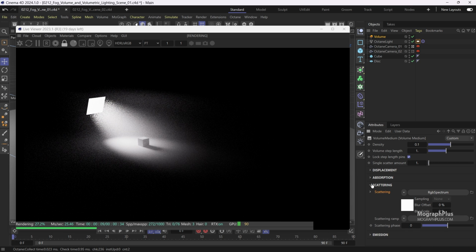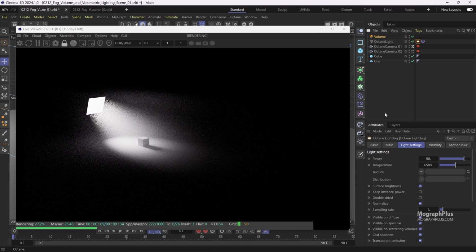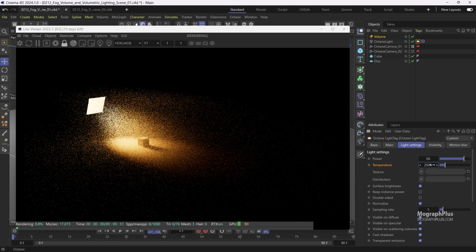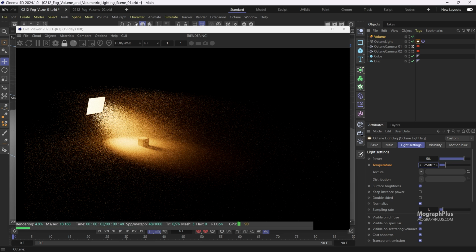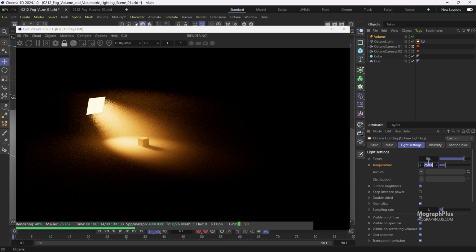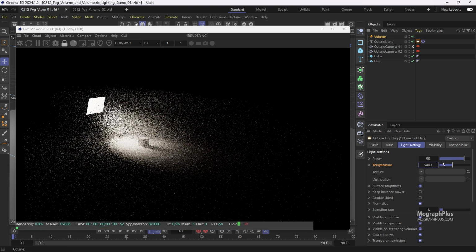Obviously, you can select the light tag and change the color of the light source itself. For example, we can make the lights more orange by lowering the temperature to something around 2500 or 2000s. And now we get this orange volumetric light shaft. It is a bit easier to control the color of the atmospheric effect if you just change the color of the light source and instead use the scattering to control how far the light rays will scatter through the volume. For now, let's change the color back to white by setting the temperature to 6500.